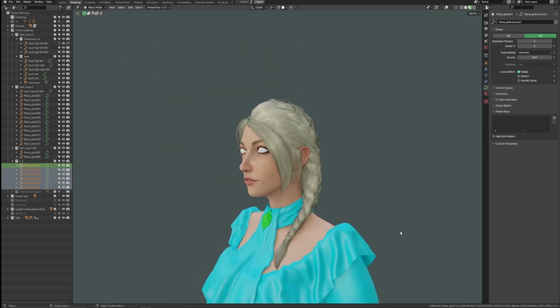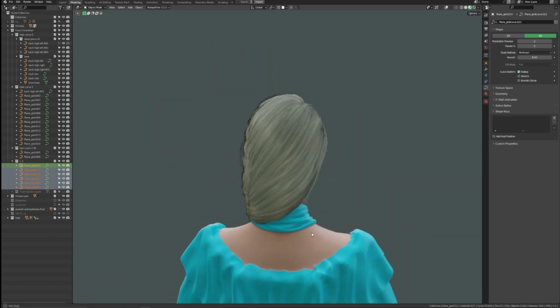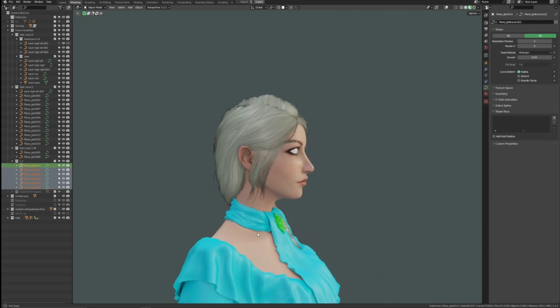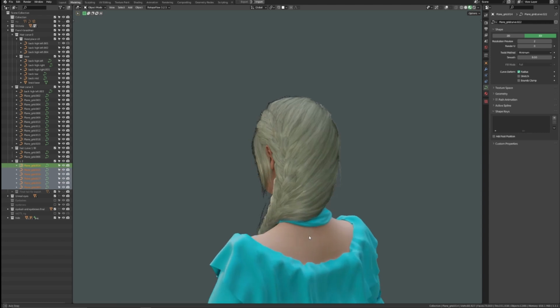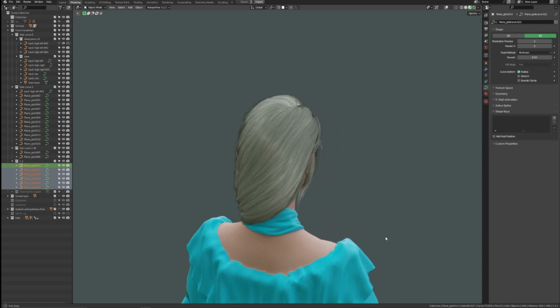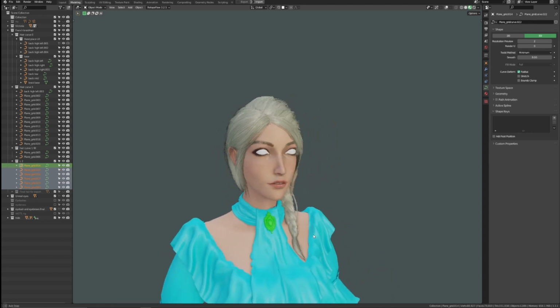Now, once you have finished everything, your hair might look something like this. If you are planning to use it in Blender, your work is done. But if you are thinking of using this in a game engine like I have to do, there is an optimization process that you can do.